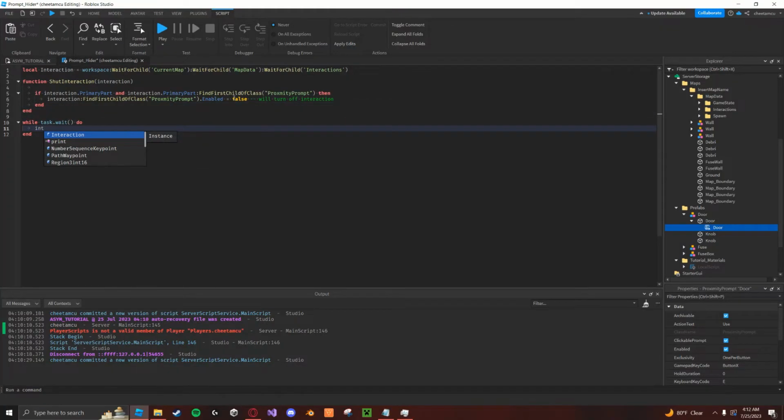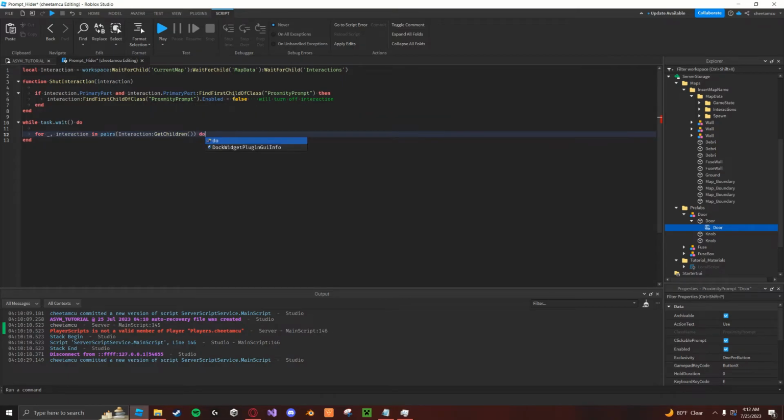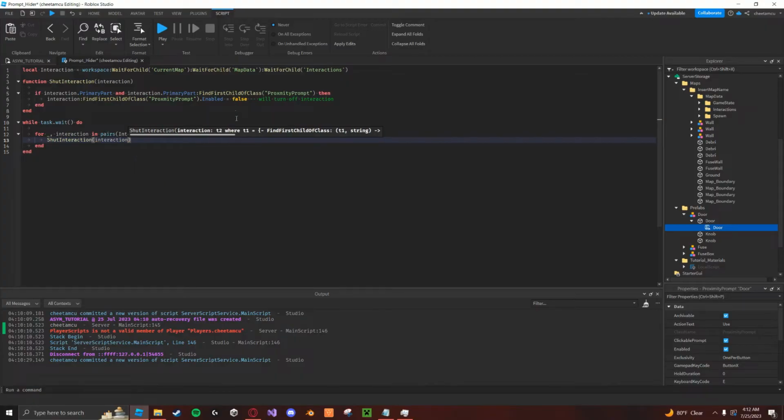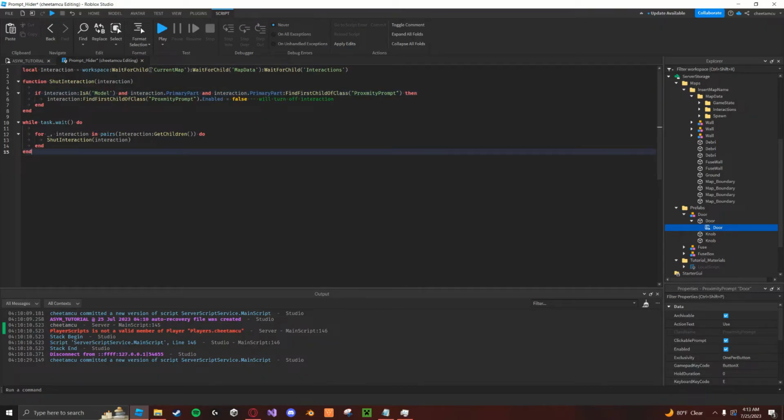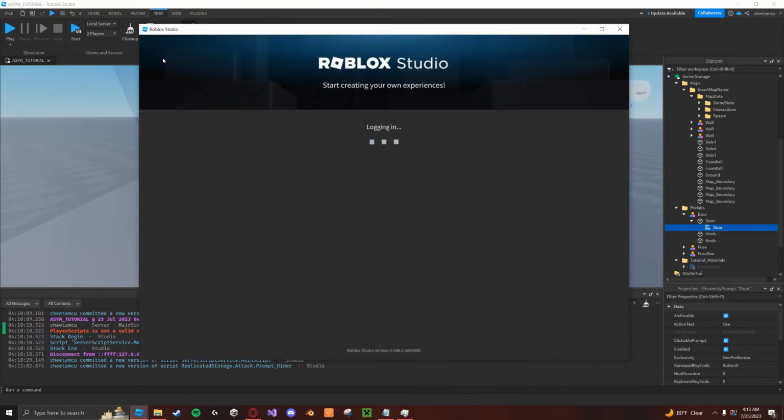And now we need to make a loop and go through every interaction to shut them all down as they're added to the game. What this loop does is it goes to the interaction folder, which we got at the top there, which is all our interactions, and it shuts down the interaction. Now we're also going to check if the interaction is a model, since at the very start the interaction folder is filled with spawn points, and we only want the model since those are the only things that have proximity prompts.